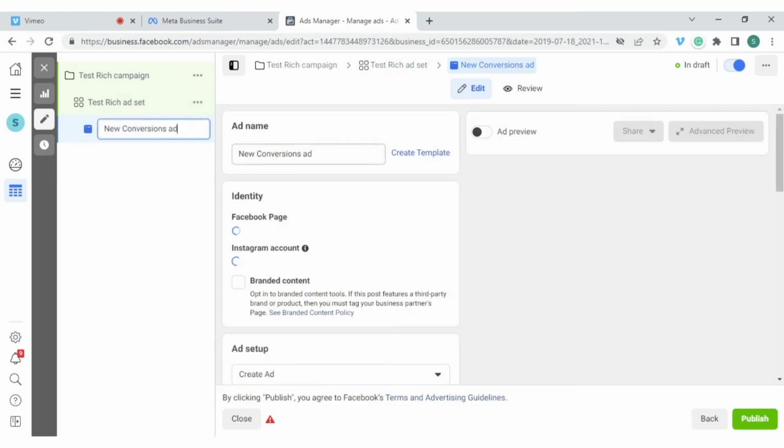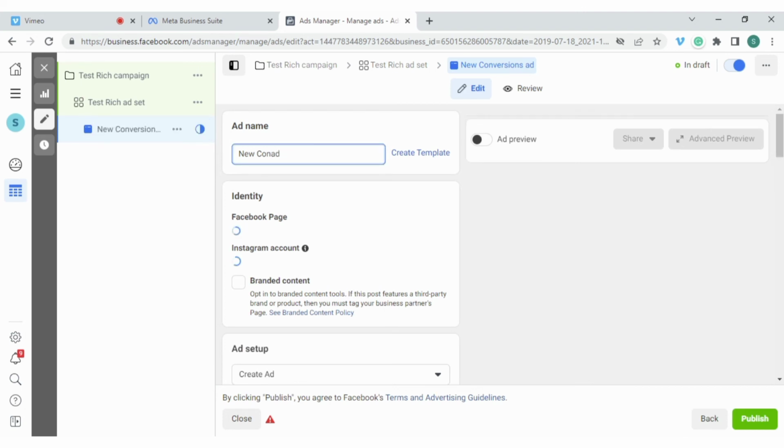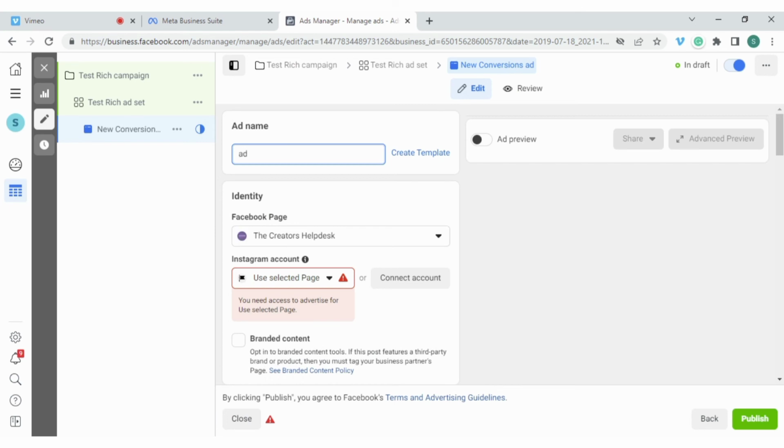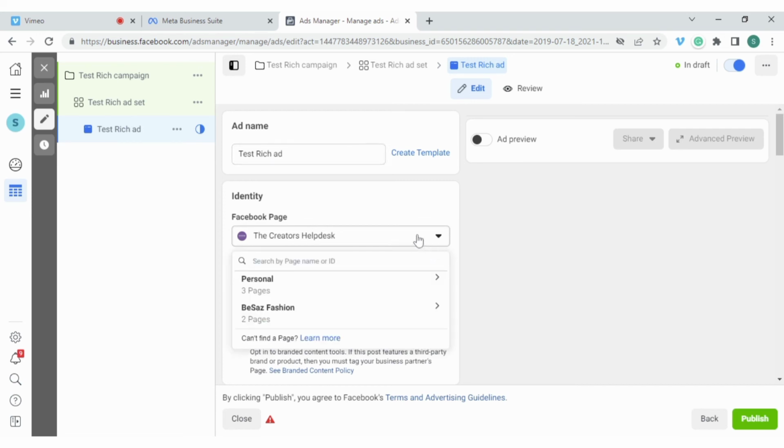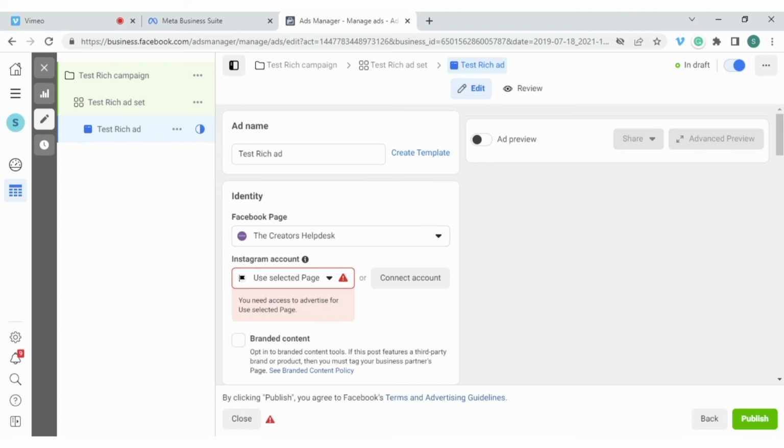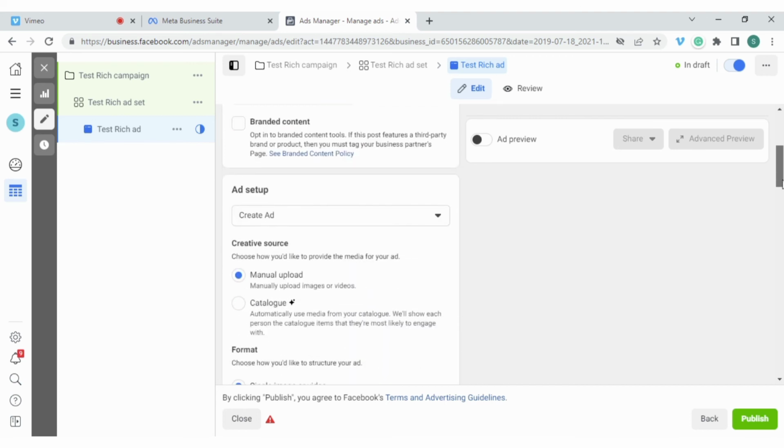Here I'm also going to rename this ad to test rich ad because it is a test ad. All right. So once that is done, you can select the page that you want to use to run this ad. I have a lot of pages. Just select the one you want, and the page is connected to your business manager.